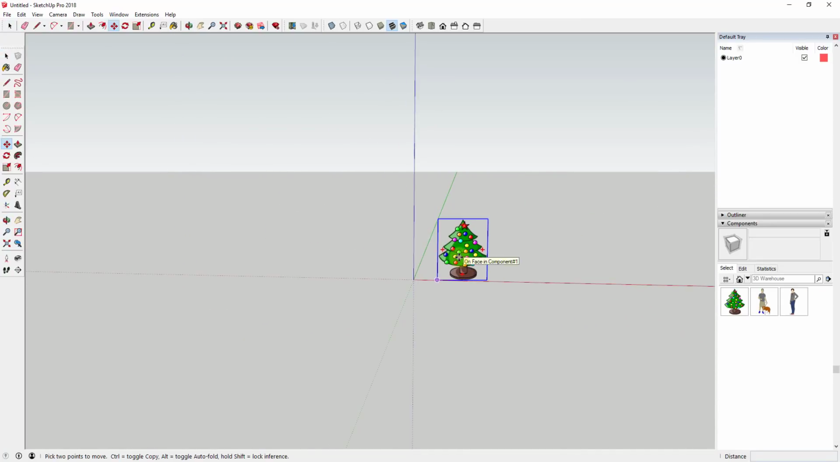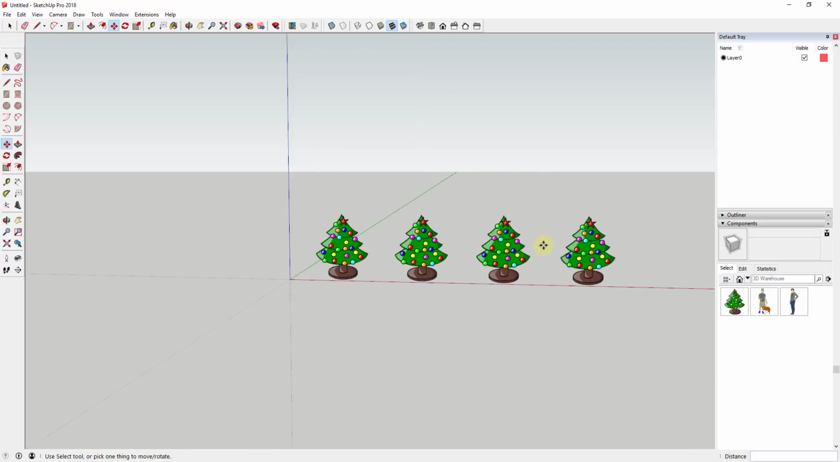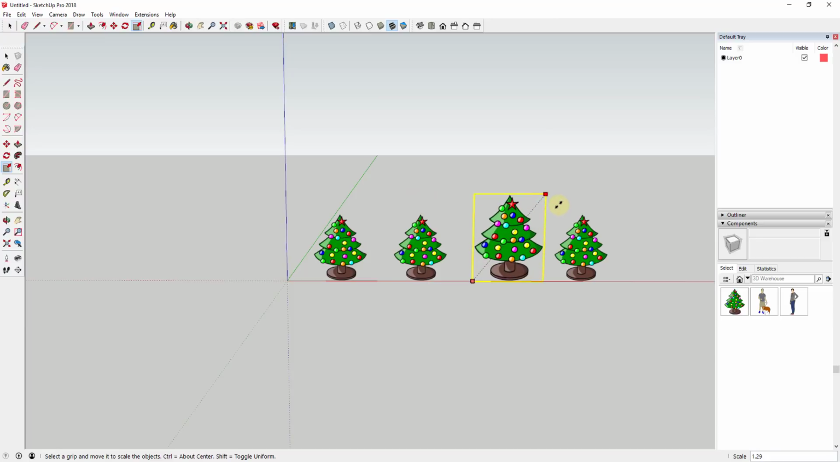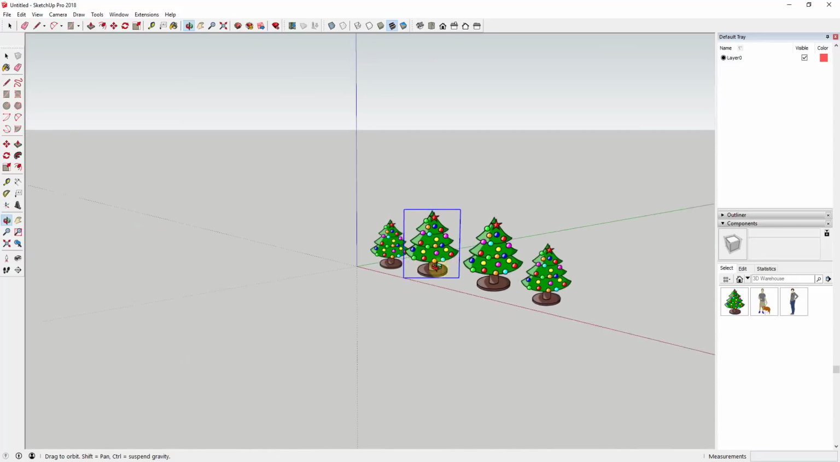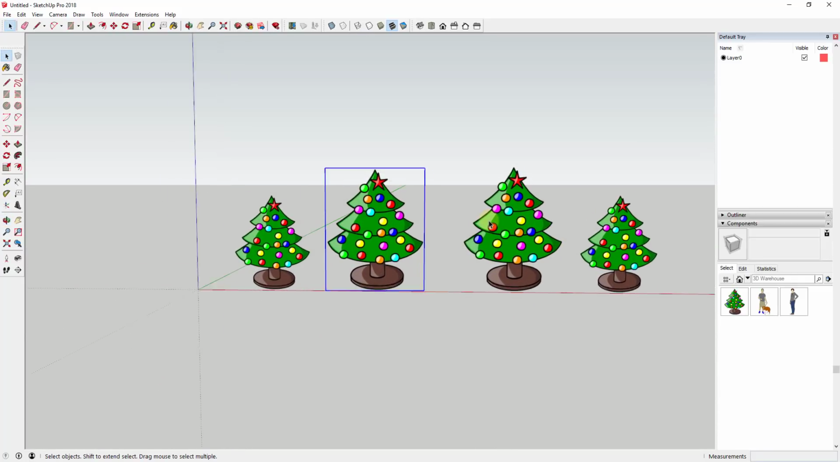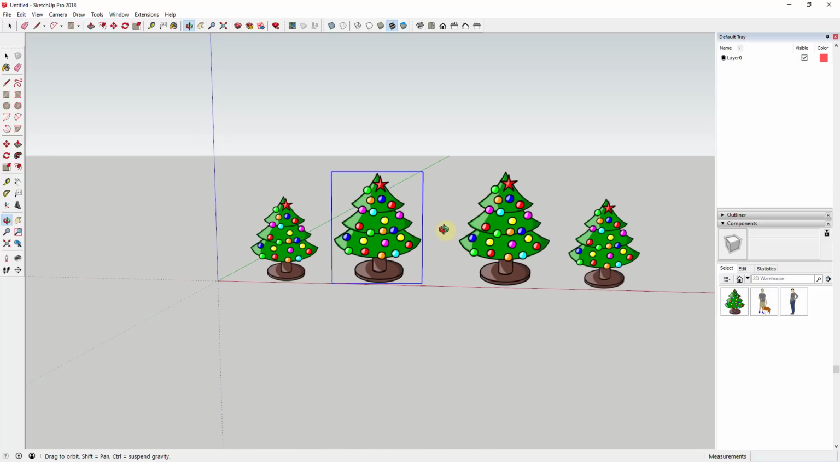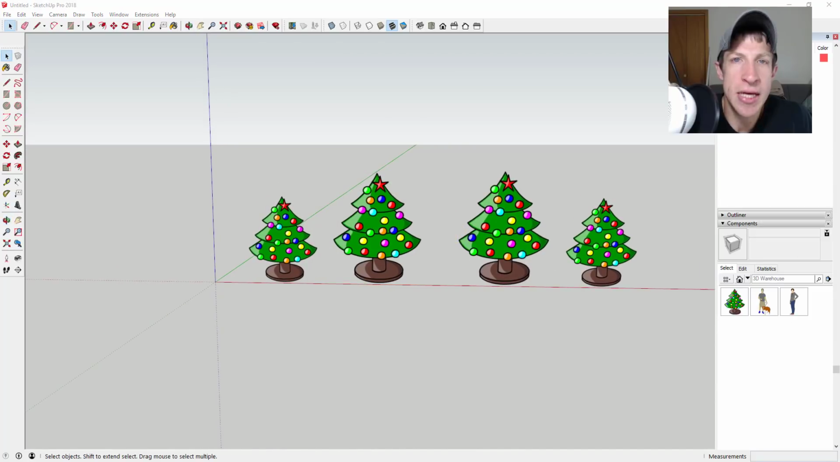You can come in and make multiple different copies of this. So I can make three copies here. I could scale some of them up and some of them down if I wanted to. You can see how as I rotate, all of these are going to rotate to face my camera. So this face me component will now face the camera no matter where you go inside of SketchUp. So that's where I'm going to end this video.